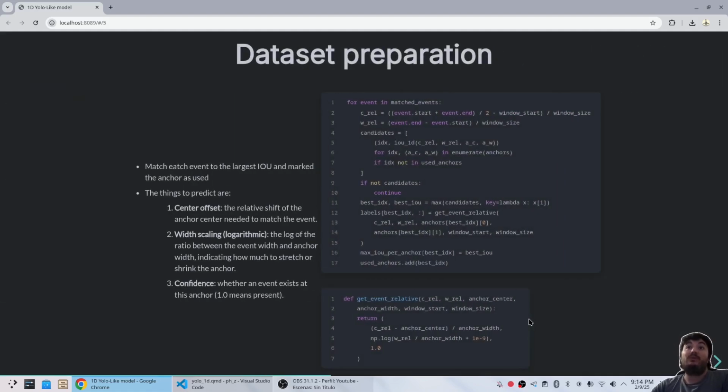So what we do in the dataset preparation phase, for each of the events that enters in the sliding window, or even if the event is not completely inside, is overlapping with a percentage inside the time series window, for each of the events we match with an anchor computing the intersection over union, and we have a set of candidate anchors. So the anchor in our case is just assigned to one single event, and then we use the candidate with the maximum intersection over union as the anchor selected for this particular event.